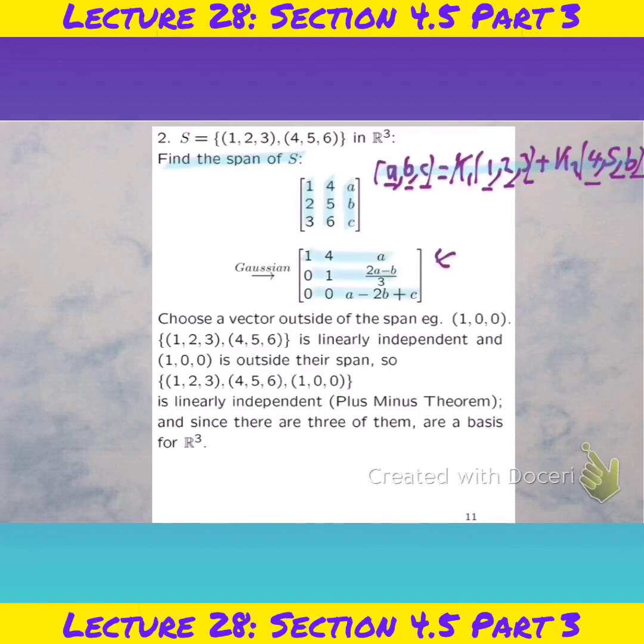I want to know, when is this system consistent? When is it not inconsistent? The last row will give me a clue. It will be consistent if this expression is equal to 0. So all I do to pick a vector outside of the span of S is just pick a vector that will make the system inconsistent.